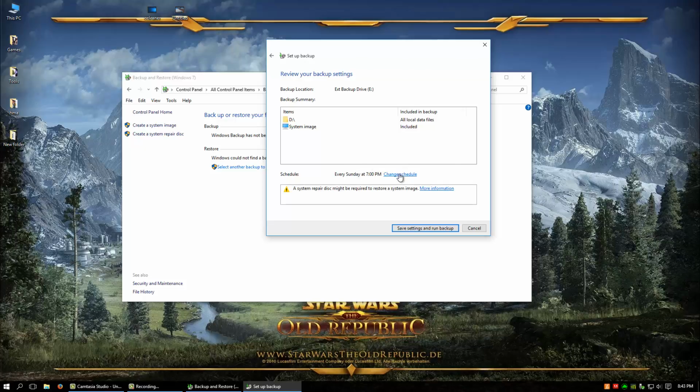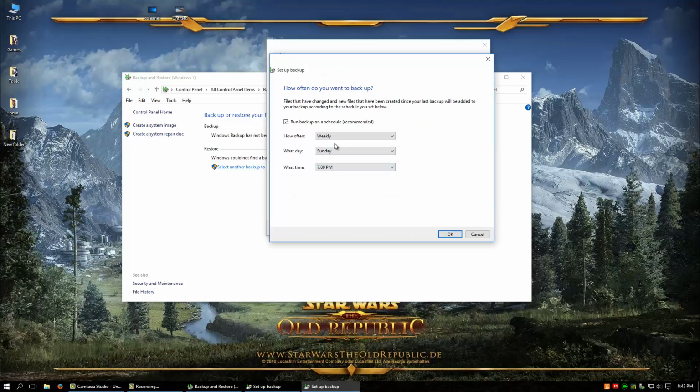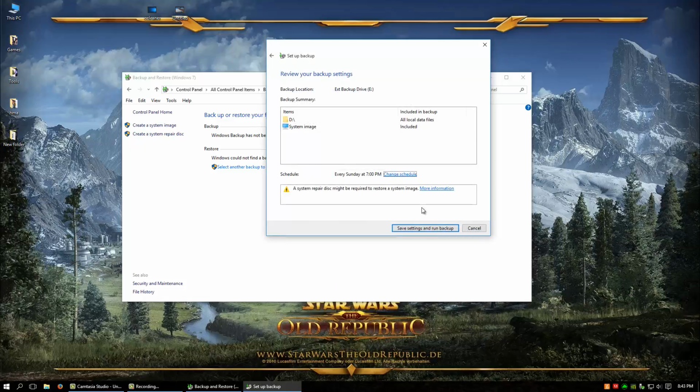You can also go in here and change your schedule. As you can see, I can do daily, weekly, monthly. I can choose what day during the week I want and even what time. I can choose any time of day I want. So I'm just going to put it back to what it was. And then once you're all done here, everything's completed, you would go here and choose Save settings and run backup.